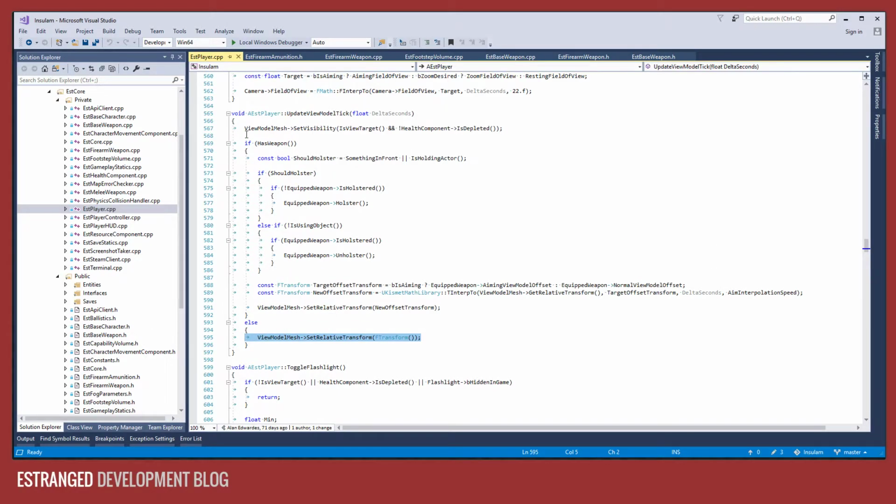If we don't have the weapon, we're resetting the transform. I need to make this not as expensive. It does not need to do this every frame. Disregard this, please. That's bad.